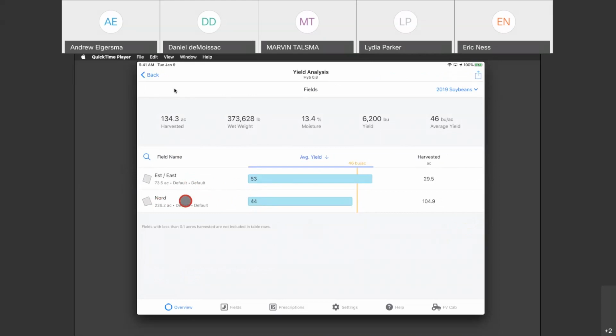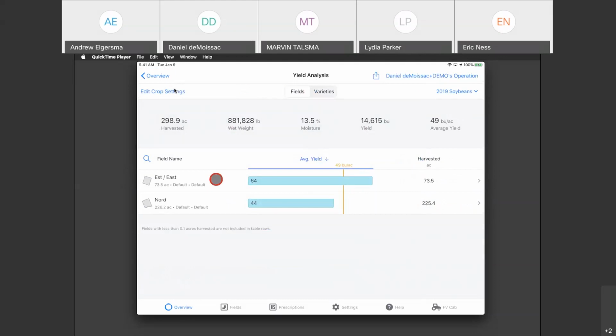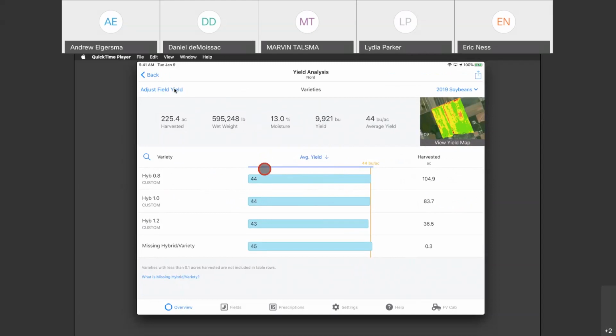Seeing as I don't have my arrow here and I can't go any further, let's go back to our fields. Again, this is where I said we would dig in, right? We've got our north field at 44 bushels per acre. What's going on in this particular field? Now we have our arrow. Click into here, and we realize no matter what we're doing in terms of hybrids, it's underperforming. There's really not much going on in that field. So maybe it's a fertility issue. Maybe it's a compaction issue. Maybe we need to look at other issues.